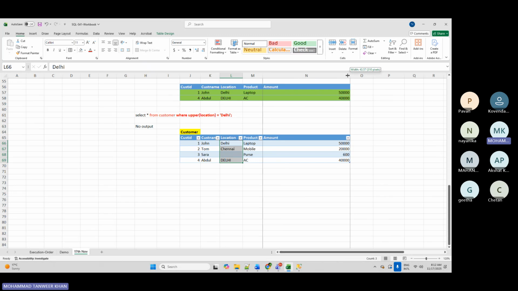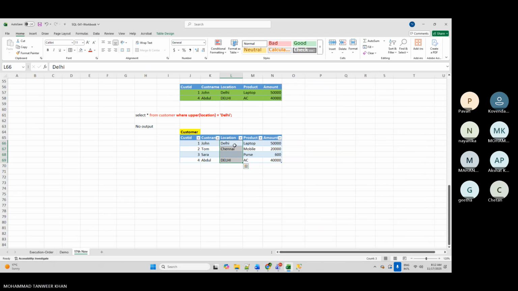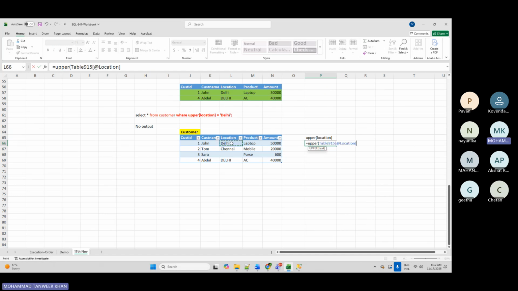And where will this conversion happen? In the temporary memory. So daily will be converted into uppercase. All those values will be converted into uppercase in temporary memory. You know this, we have discussed.